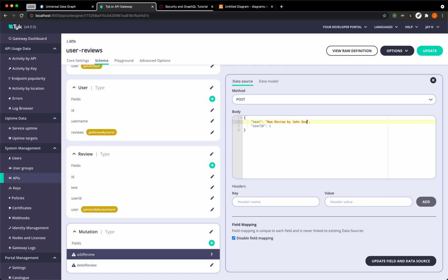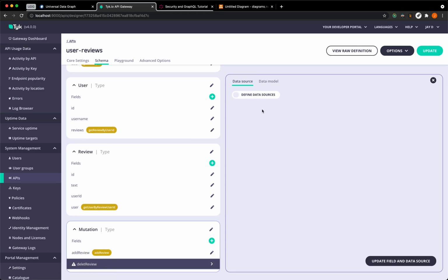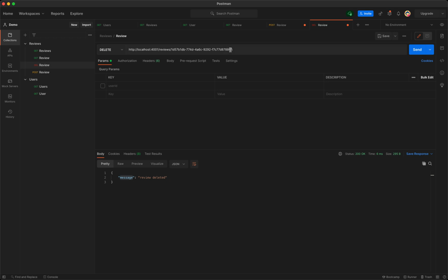And instead of hard coding, I'm going to use the arguments supplied by users. I'm going to use Go templating syntax here. So let's see how we can do that. It's going to be dot arguments dot text, and it's going to be dot arguments dot user ID. Separate this, and let's add delete as well.